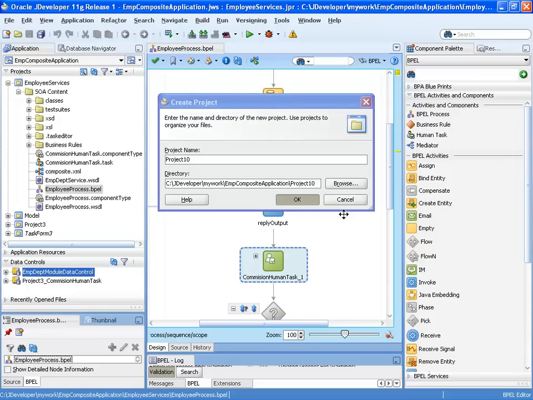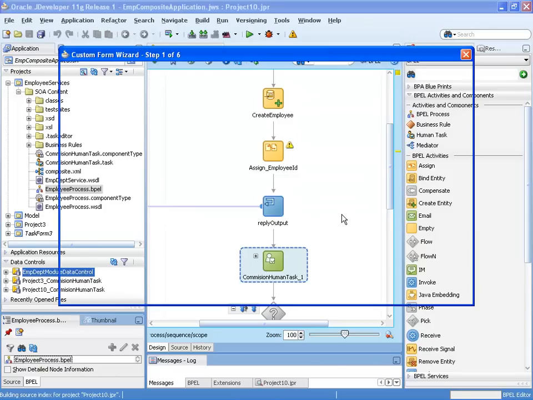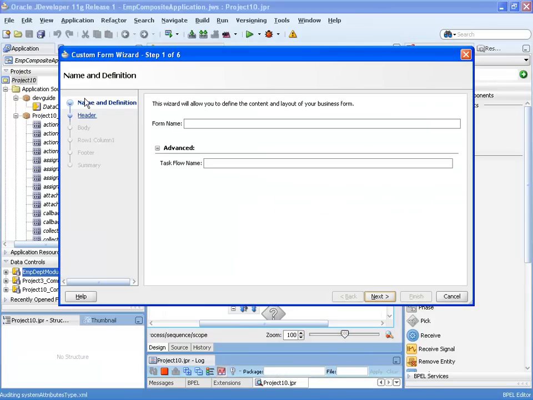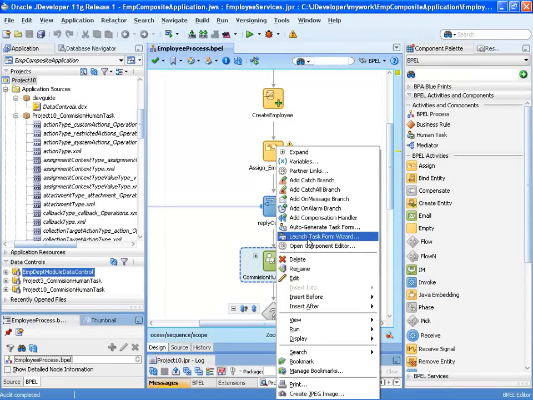So we'll select the default project name, and it's going to start to step us through the wizard. And we see here that it allows us to name the form, do the header, the body, the different components that'll go within there, and customize it to a certain degree. Alternatively, we can just select for it to auto-generate the task form for us.